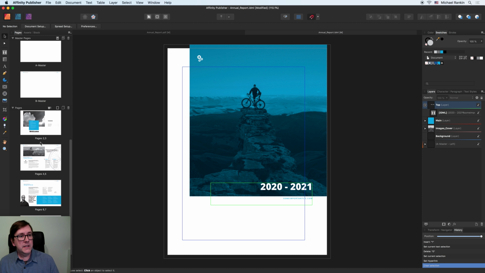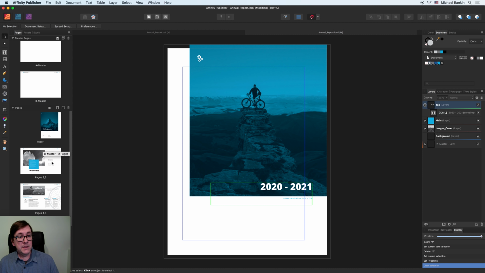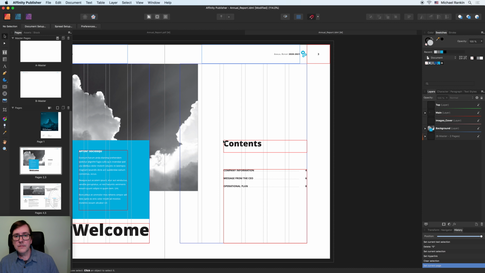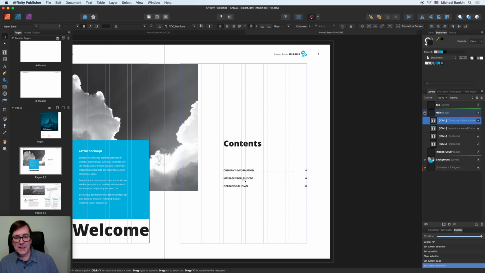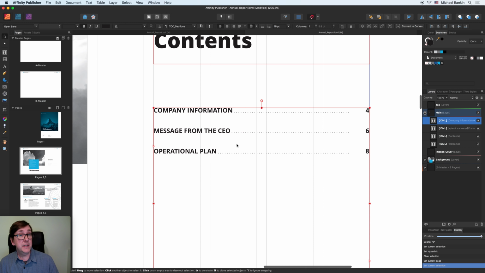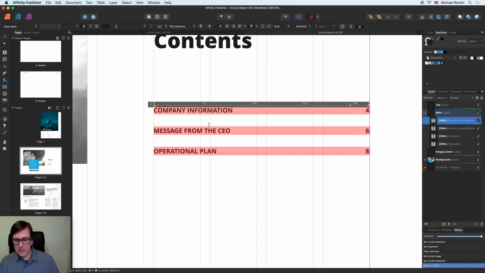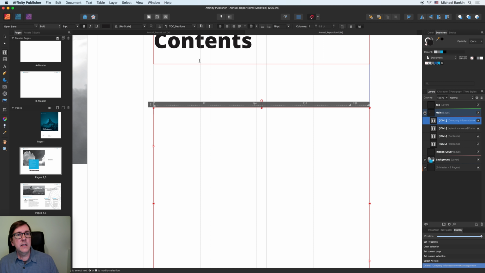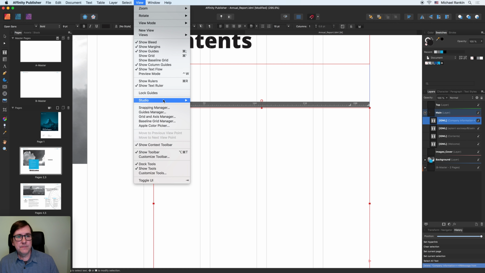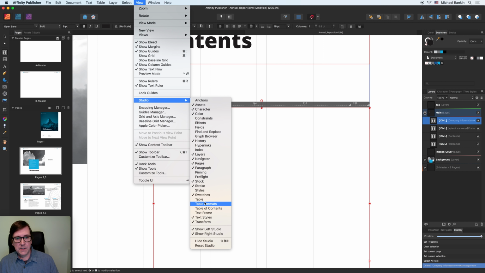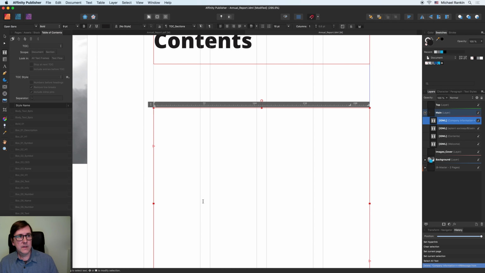And one more thing I'd like to do is update that table of contents. So remember, this is just static information now. I want this to be dynamic, so when the headings in the document or the page numbering changes, that this can be updated very quickly and easily. The way I can do that is I'll select it all and delete it. And I'll open the table of contents panel right here and create a new table of contents.